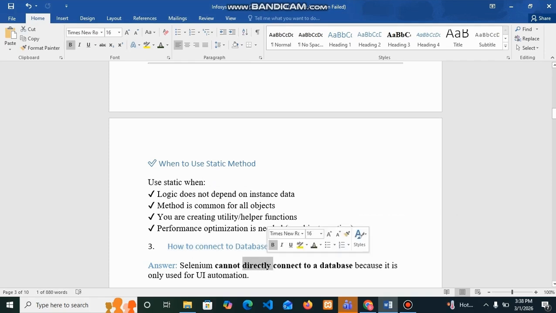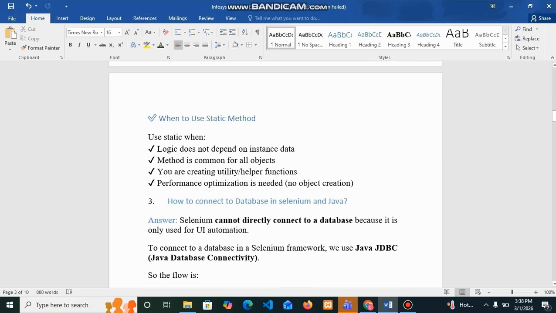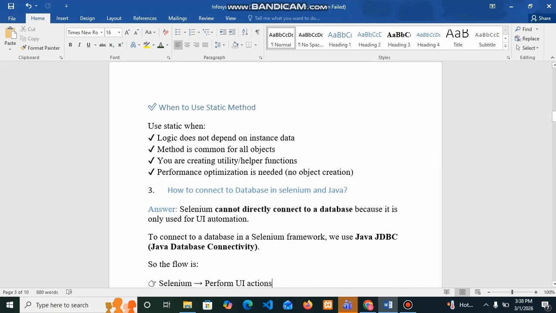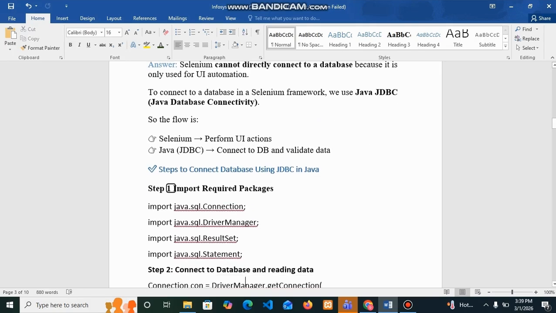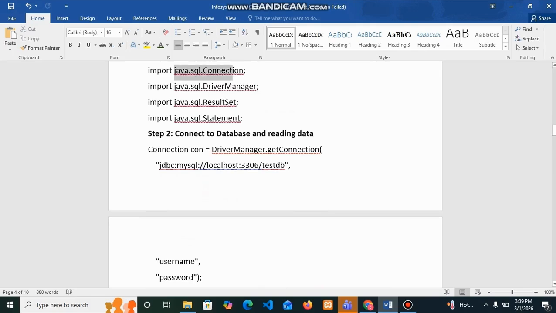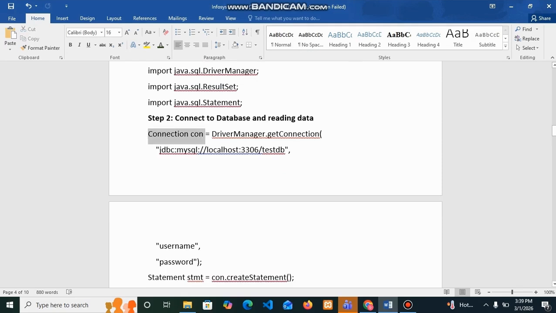And the next question was how to connect to the database in Selenium and Java. We can connect to the database in Selenium and Java with JDBC, Java Database Connectivity. Using JDBC, we can connect by importing the required packages such as java.sql.Connection, java.sql.DriverManager, ResultSet and Statement. For connecting to the database, we can use Connection and define DriverManager.getConnection and specify the database connectivity from JDBC, and also provide the username and password of the database connection.